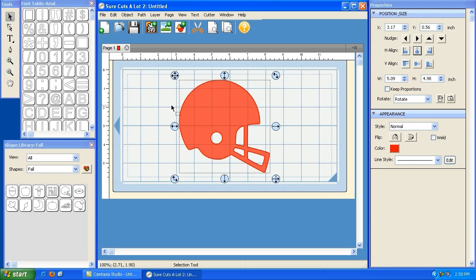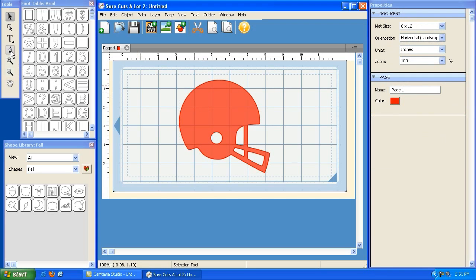I'm going to go ahead and deselect my helmet, and I'm going to grab my draw tool, and I'm going to click back here on the mat, and just take your draw tool and hover it over one of the points here, okay, and there you go.